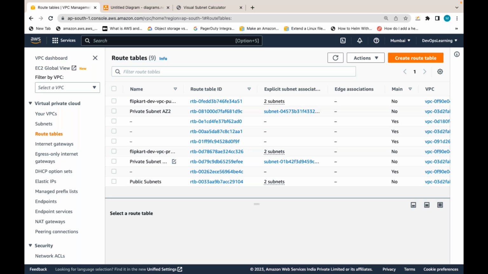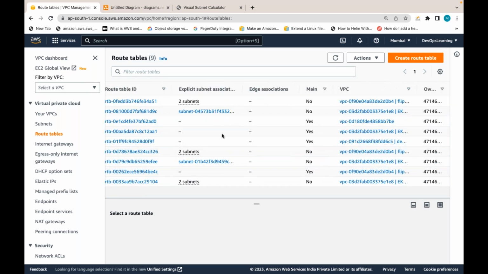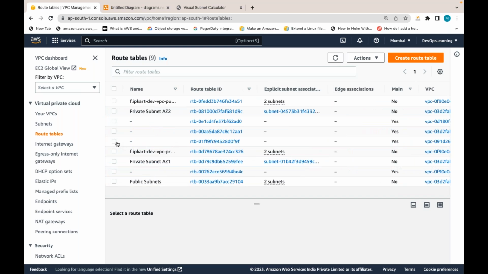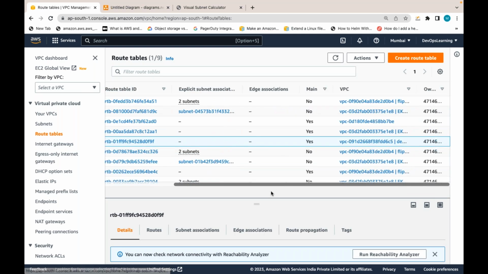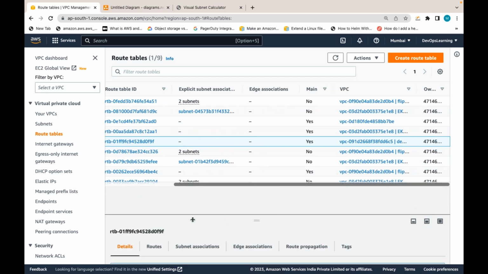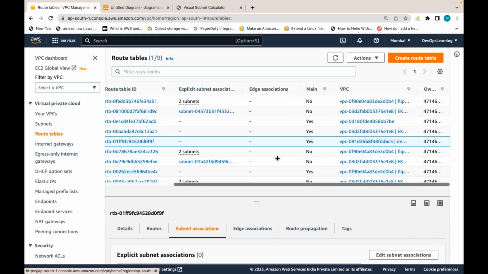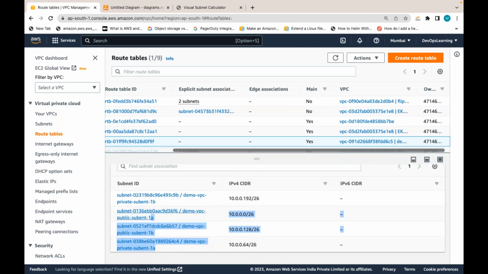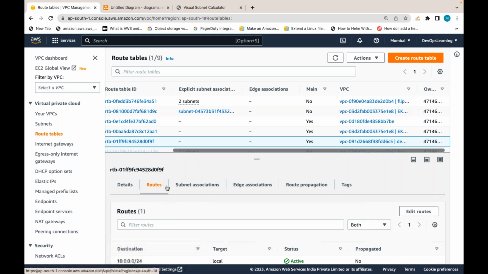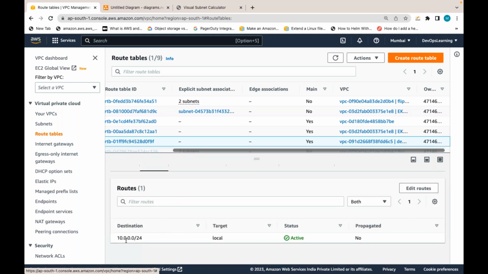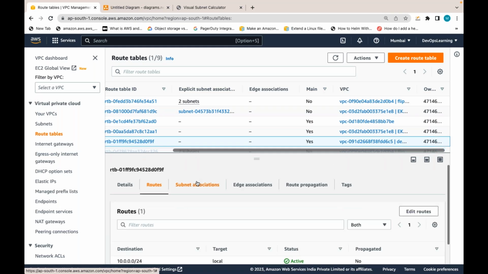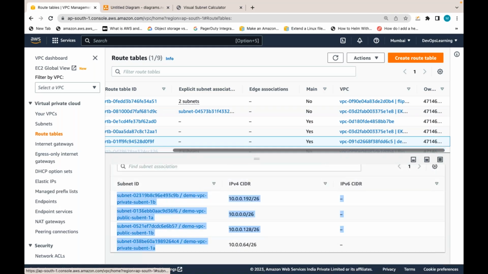If I add that IGW route to this main route table, the main route table which is created for that VPC, what will happen, guys? Do all these subnets become public subnets? Yes, because these subnets are not used with any other route table, hence they are associated with the main route table only.